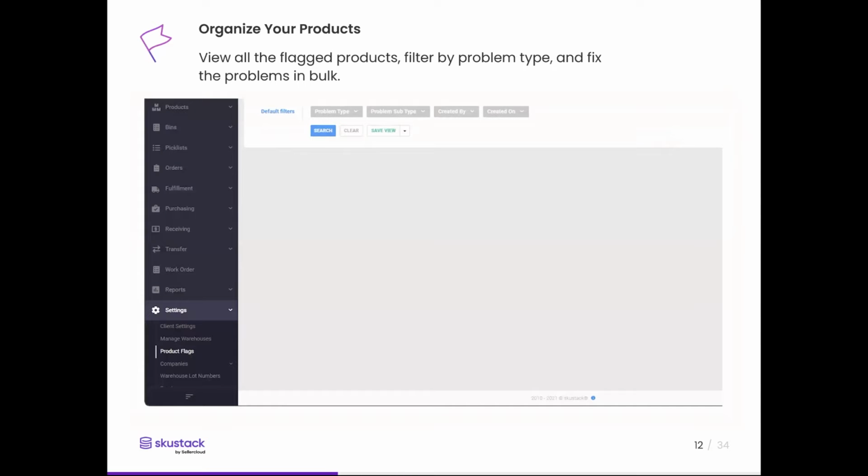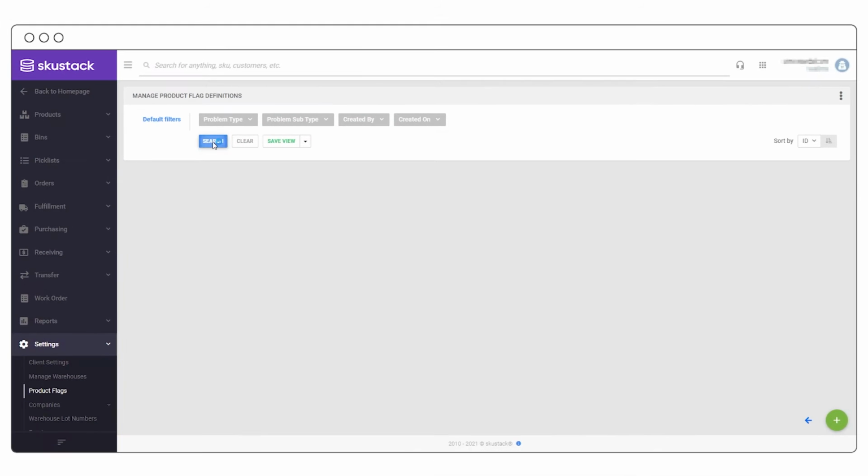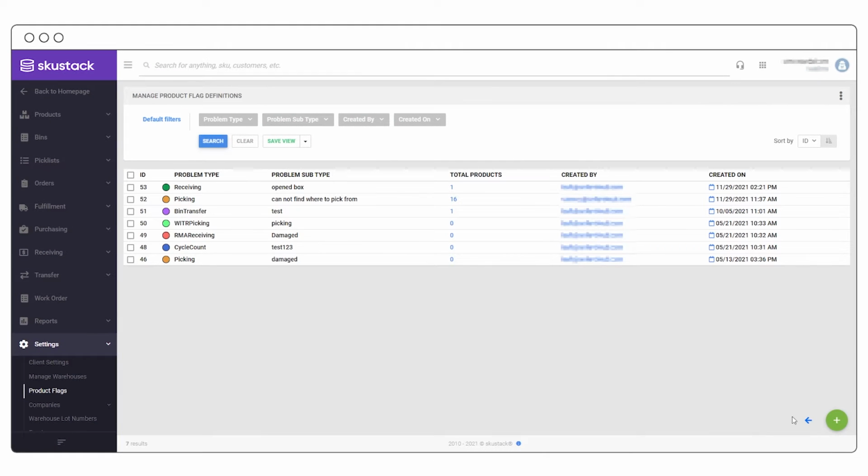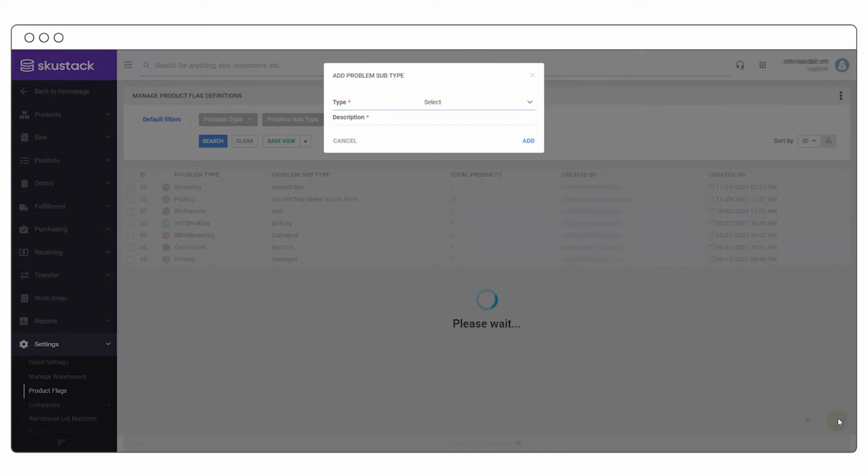You can view all of your flagged products, filter by a problem type, and then fix any problems in bulk, which I know is very useful for some of you who maybe are trying to revamp your warehouses or get a workflow that works better for your business. You can locate the problem areas and address just those issues without having to really get down and manually find each individual issue and correct it at once.